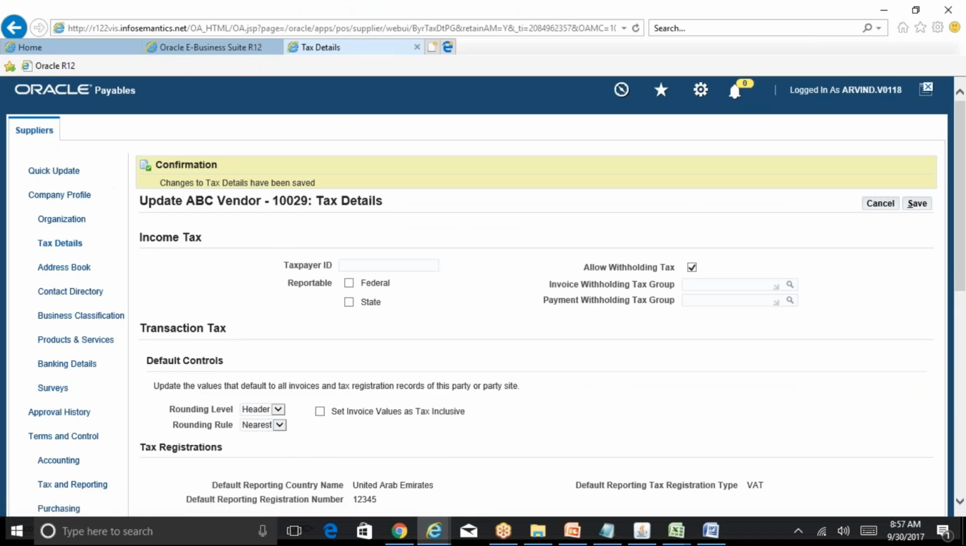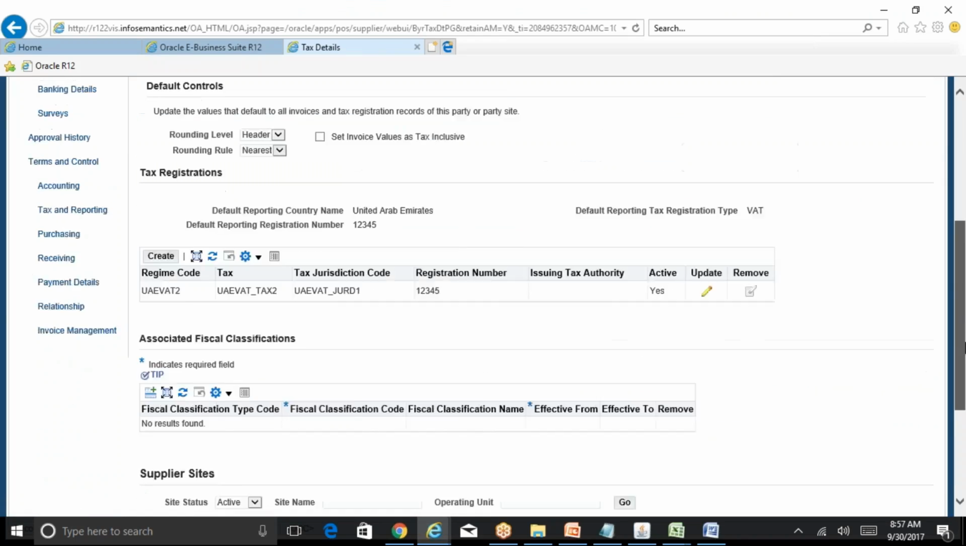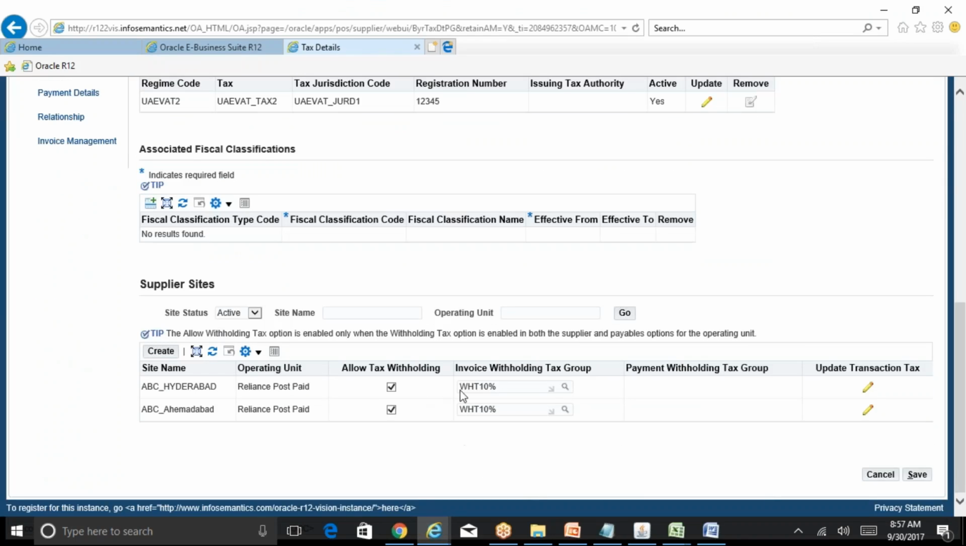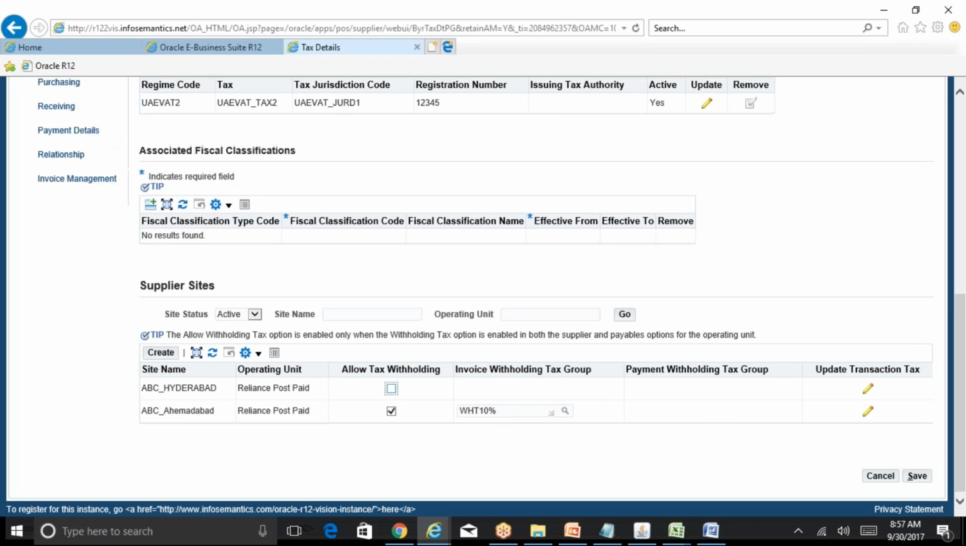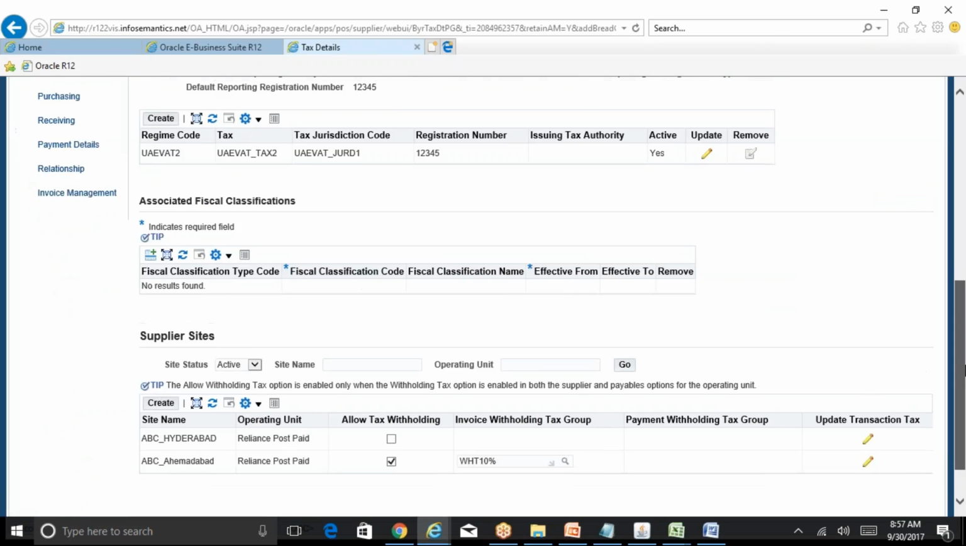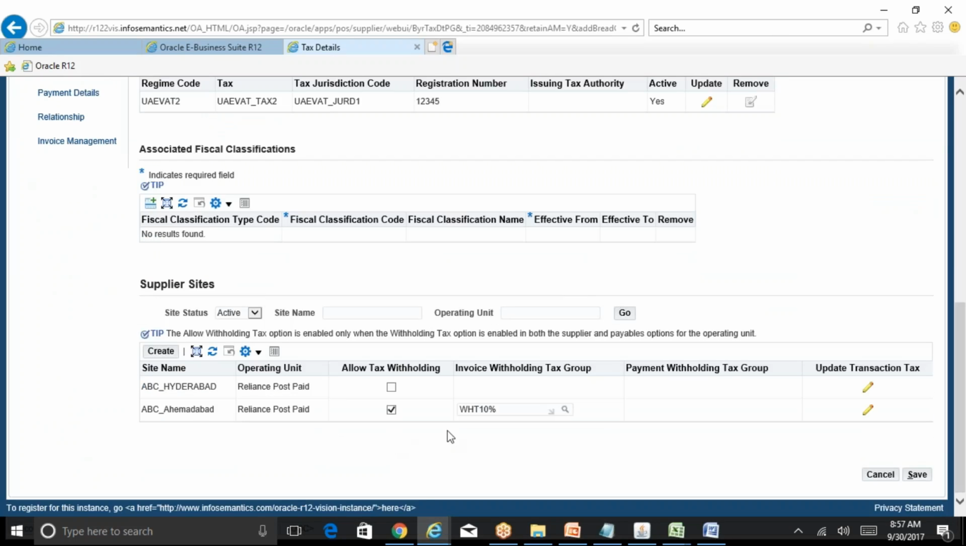Now try to create an invoice. What I will do is allow withholding tax for one particular supplier site. For ABC Ahmedabad I will allow withholding tax. For ABC Hyderabad I do not want to allow withholding tax. Now let us see what happens. For Ahmedabad, it is going to calculate 10% withholding tax. For Hyderabad, it should not calculate any withholding tax. So let us save this.